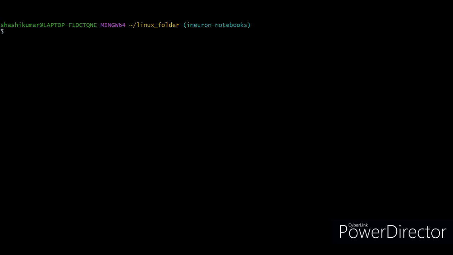Today we are going to discuss the basic Linux commands that should be very useful for every developer. Suppose you are using the Windows OS, you can also use them by using Git Bash. If you want to use the Linux commands, let's discuss now.